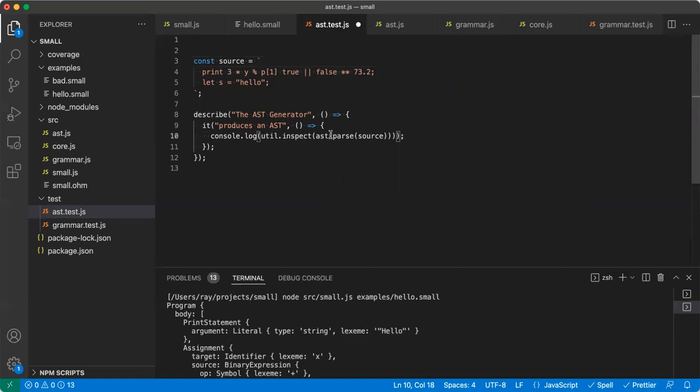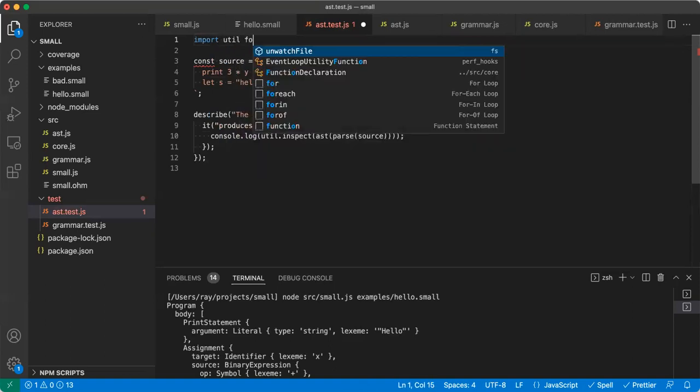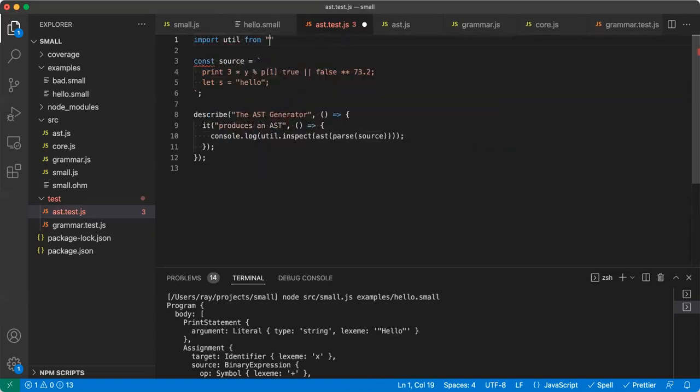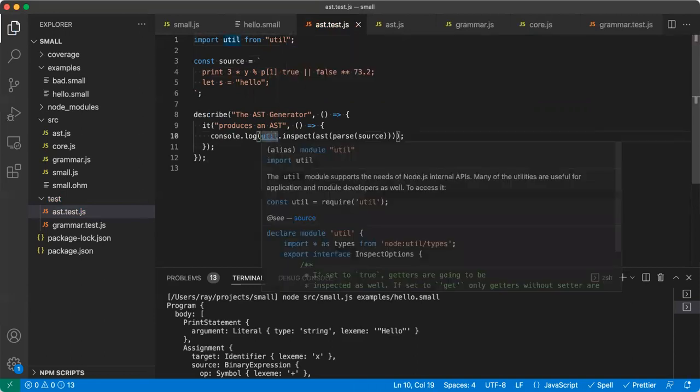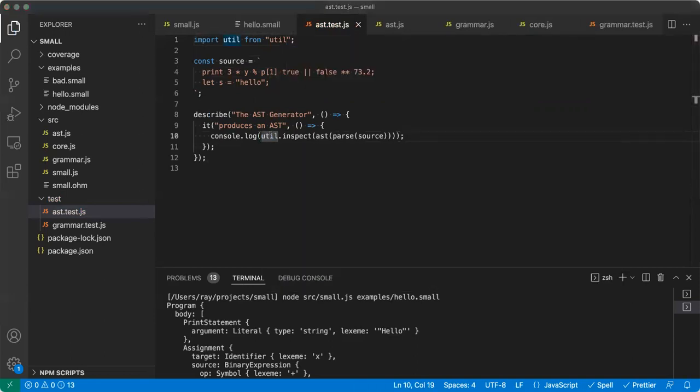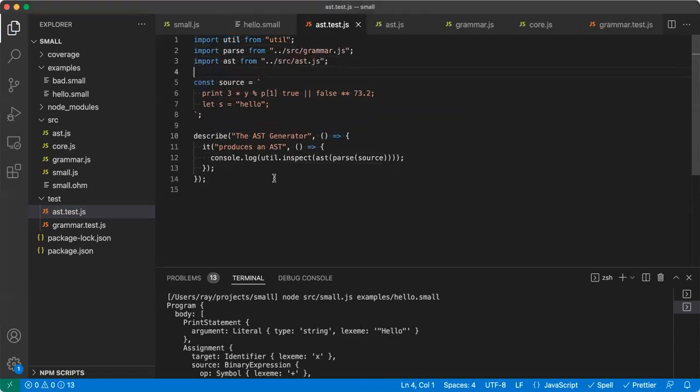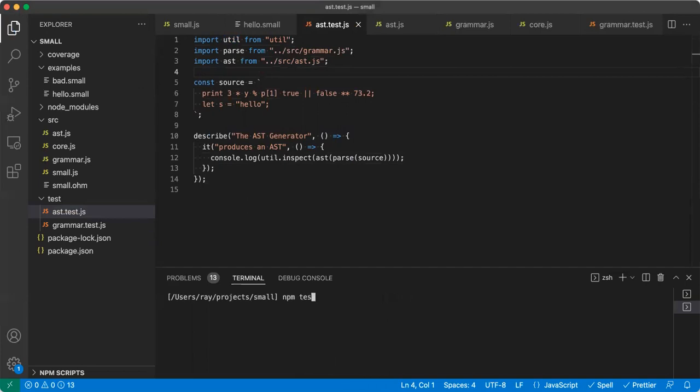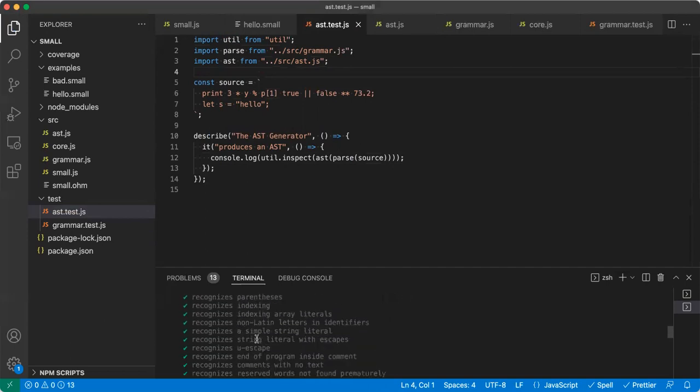And then when I run this test, I'm using util, I'm using parse, I'm using AST, and I wish VS Code would know this, but unfortunately it doesn't seem to. Import util from util. And let me bring in parse and import. And let's just run the test, npm test. AST generator does not produce an AST.